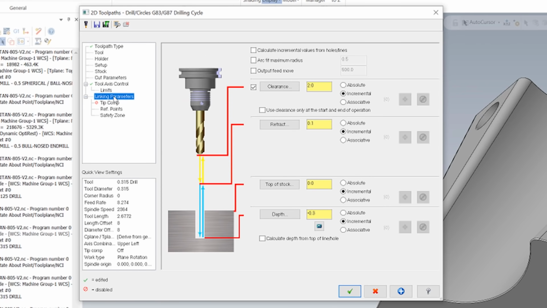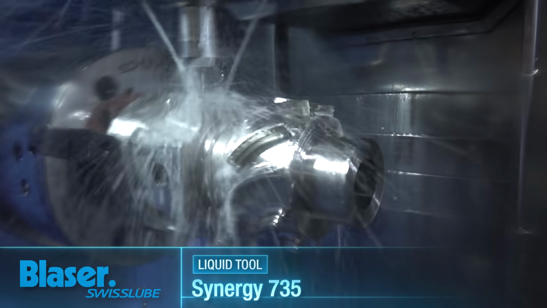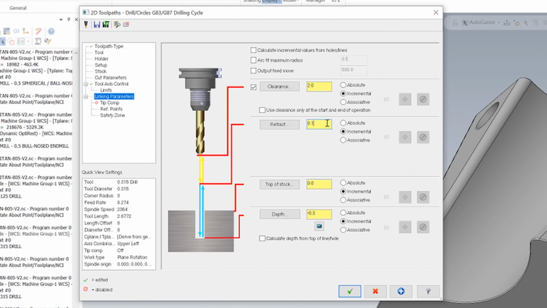So after the setup tab, there wasn't really anything else here that I really had to mess with until the linking parameters tab, so we'll click on that. For the clearance, I told it to back off 2 inches, and that's from the top of the hole, and that's to give this tool some space every time it backs off and rotates to the next position. For the retract distance, I set that to 100/1000, and that's incremental. The top of the stock, that's set to the top of the hole, basically.